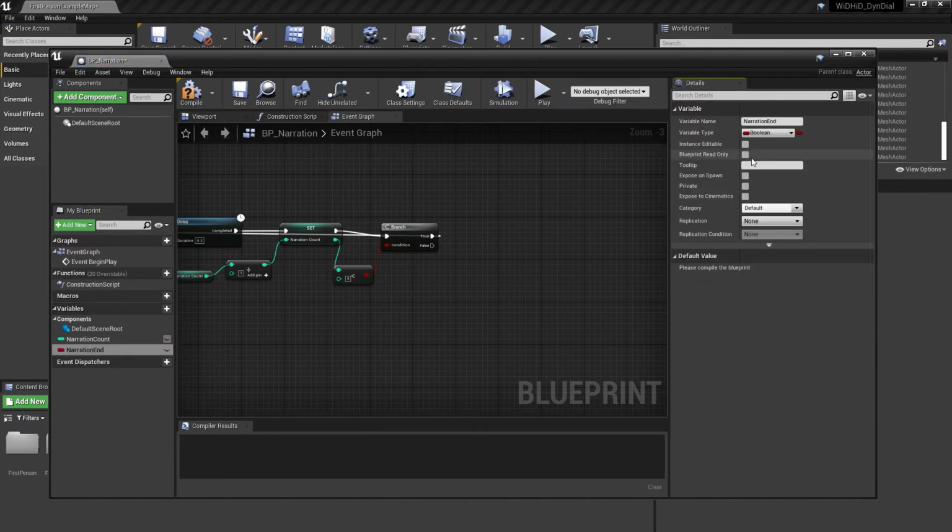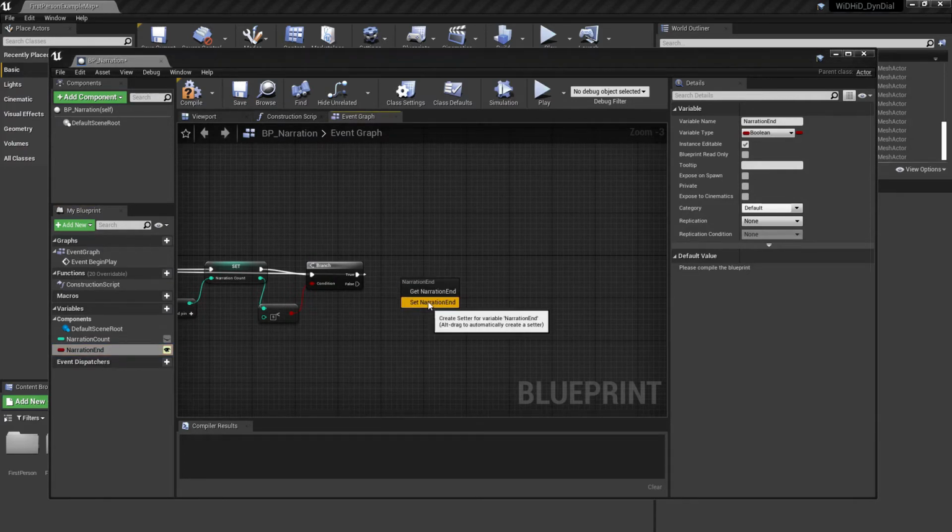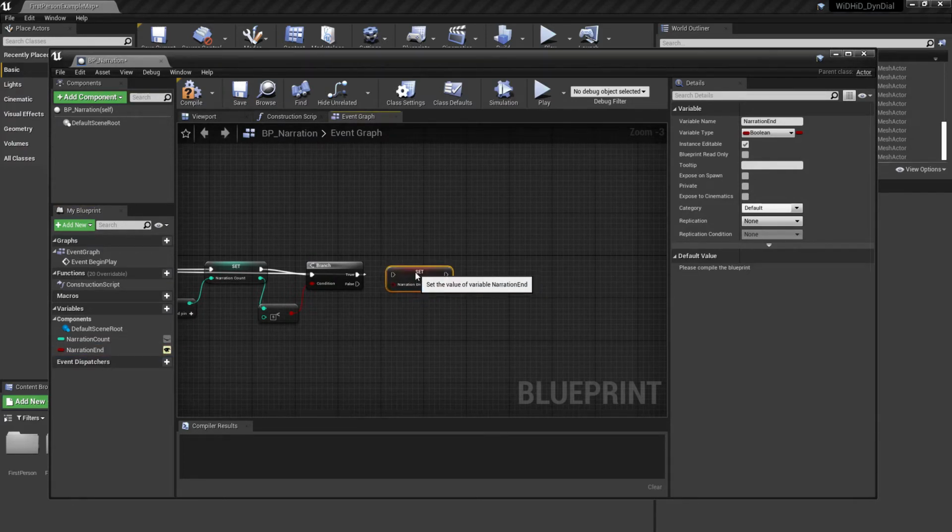Then hit this little eyeball toggle so that it makes this variable public and usable by other blueprints. Then I'm going to drag it to the right of our branch and have it set narration end. Hit the checkbox to make sure it's set to true and chain it back to the false end of the branch. For right now, this variable does nothing, but it's basically signifying that our narration is ended. And that's it for that one.